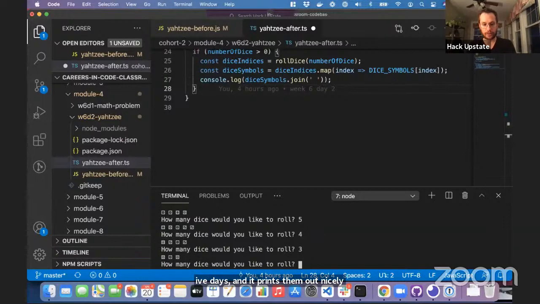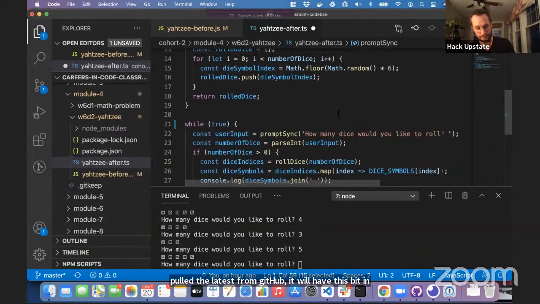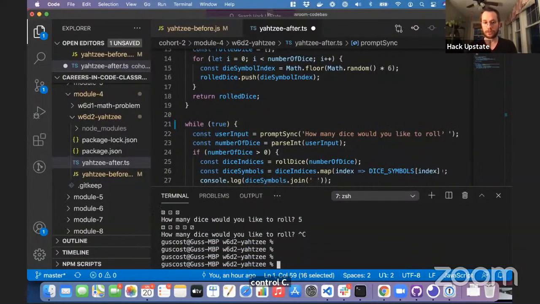So that's what the rest of that code does, it just lets you do it several times. And if you hopefully pulled the latest from GitHub, it will have this bit in it, which apparently means, hopefully, you can do Control C and quit. So that's what that program is.